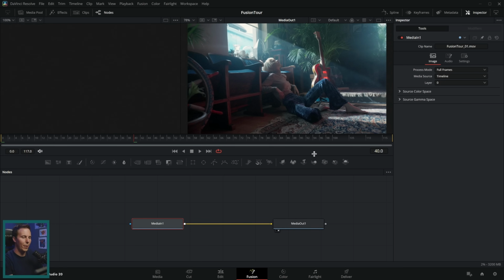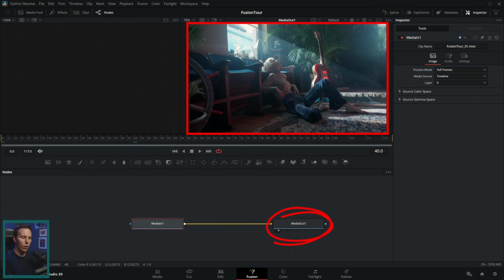Now, first thing let's talk about are the viewers. So we have this viewer here on the right, and by default, this is going to be what the person who watches your project is going to see. This is what gets sent to the timeline. The reason for that is because the node that we're viewing in this viewer is this media out node.